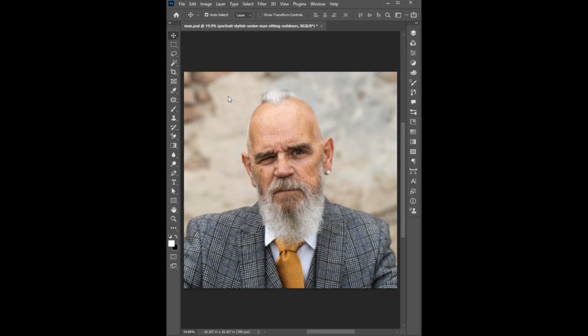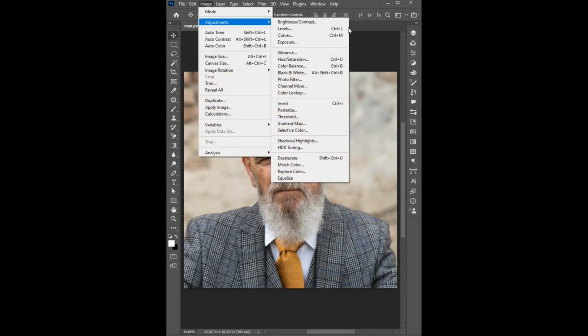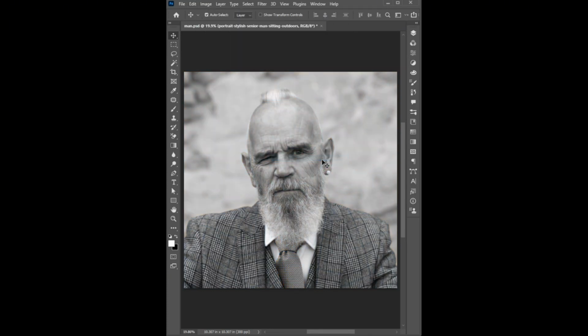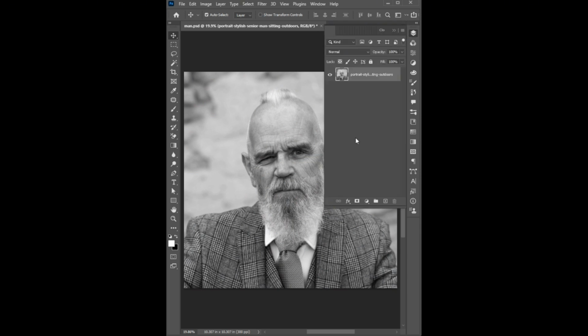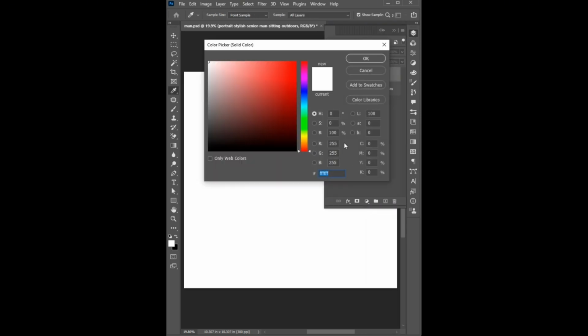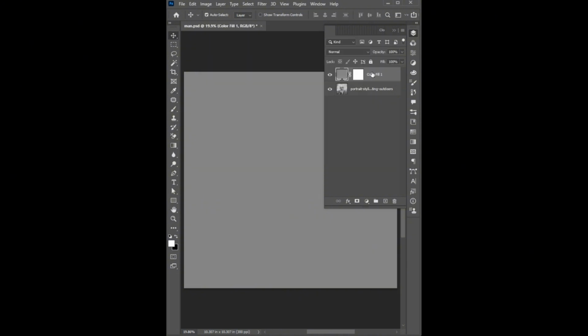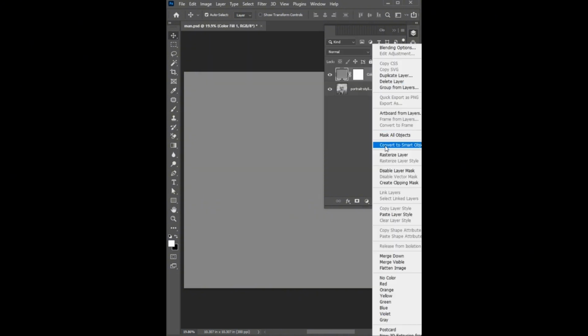Tip number 5. First, go to the Image menu, Adjustment, and Desaturate. Then go to the Layer panel and create a new fill. Select the color. Right-click and convert to Smart Objects.